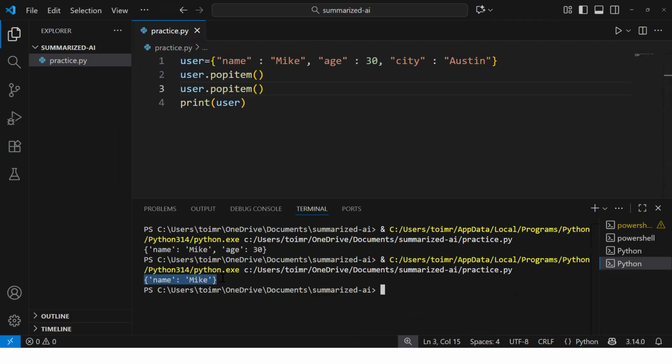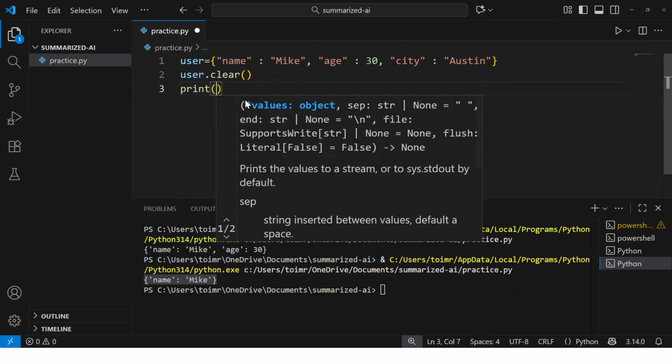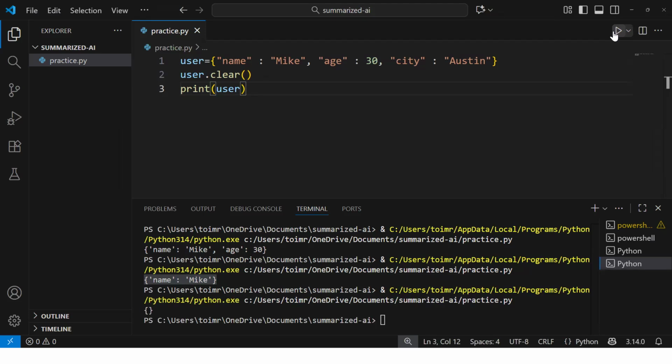Great. Now, suppose I want to clear this particular dictionary itself, delete all the items. I don't need anything. And if I print this user again, let's see what happens. If I run this, you see all the items within that particular dictionary got cleared and there is nothing left in that dictionary.